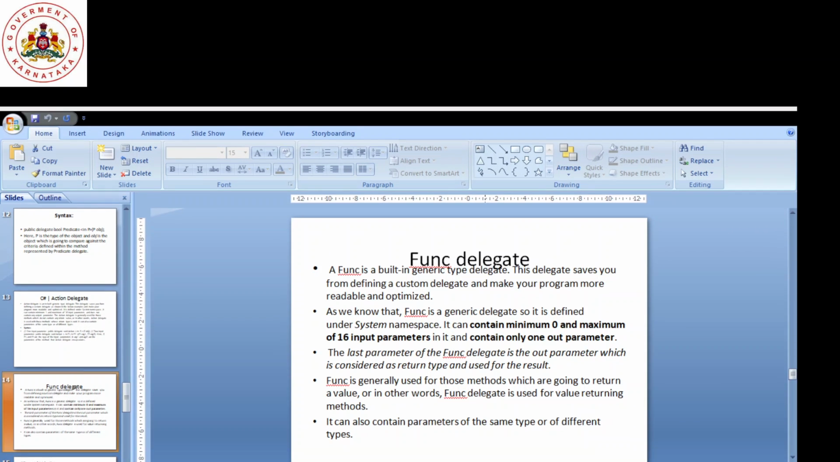So from the example, we have seen that it's a built-in delegate which is defined under the System namespace. You can provide up to 16 parameters. In the example, I had provided 4 parameters.